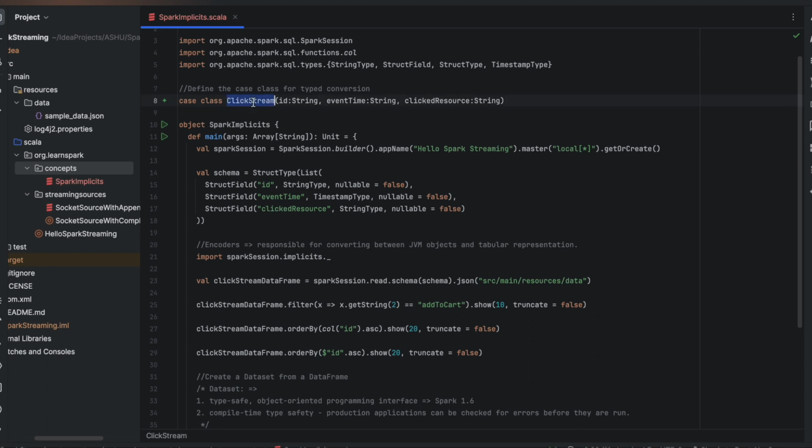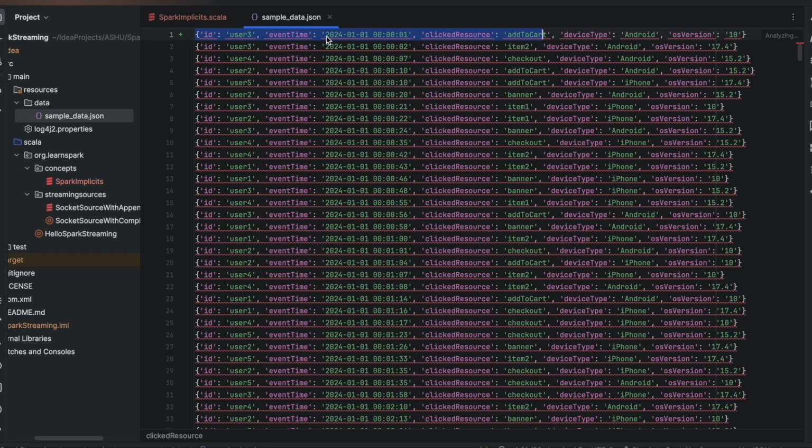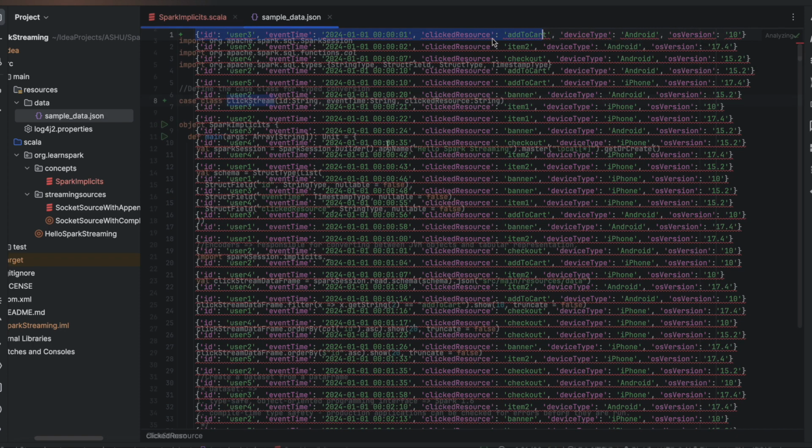Let's say we want to read some data, and the schema is like we have ID, event time, and clicked resource. If you want to see the sample data, I will open it here. So it is like that, where you have, let's say, user, then event time, when the event occurred, then clicked resource. I am just ignoring device type and OS version for now. Let's say we have three columns only.